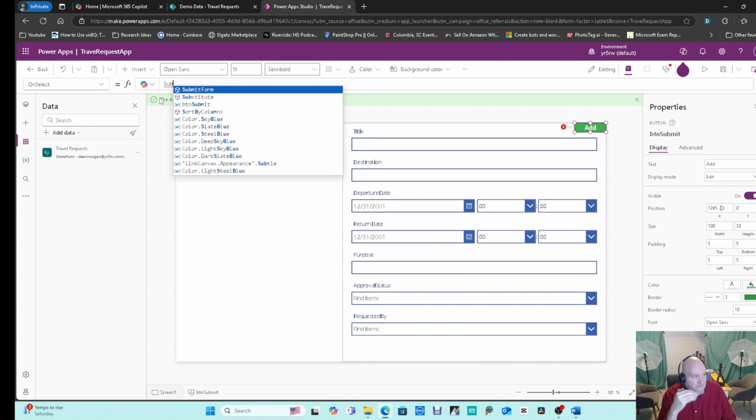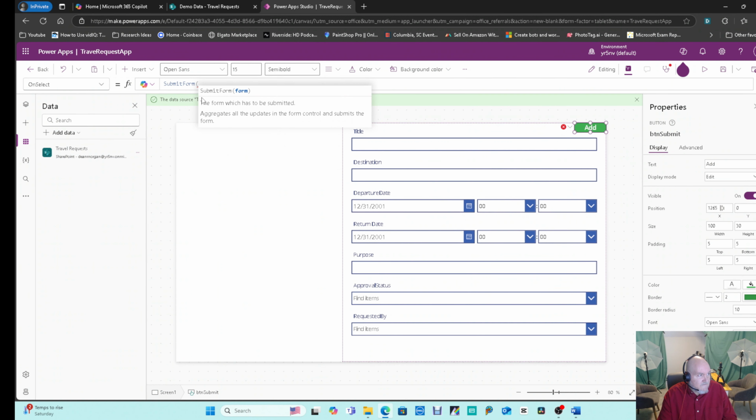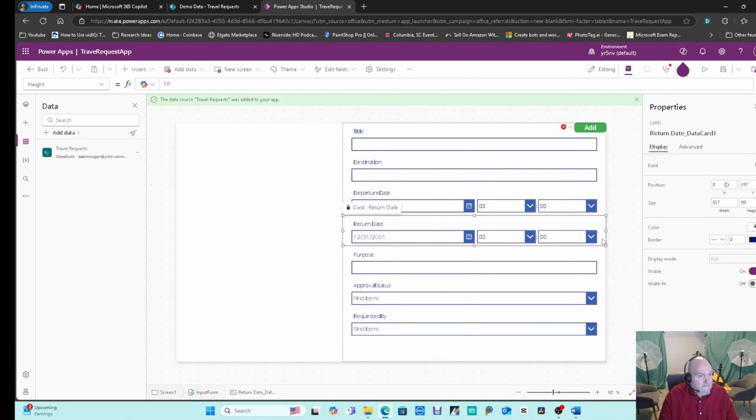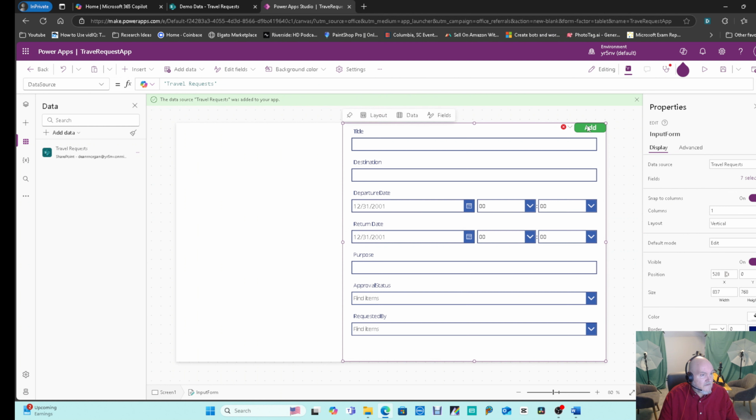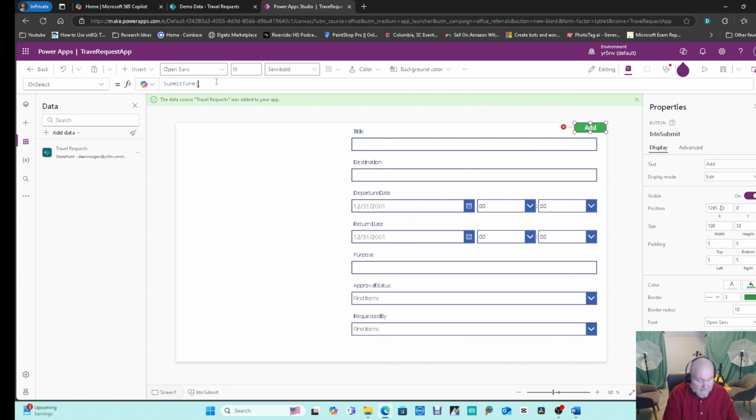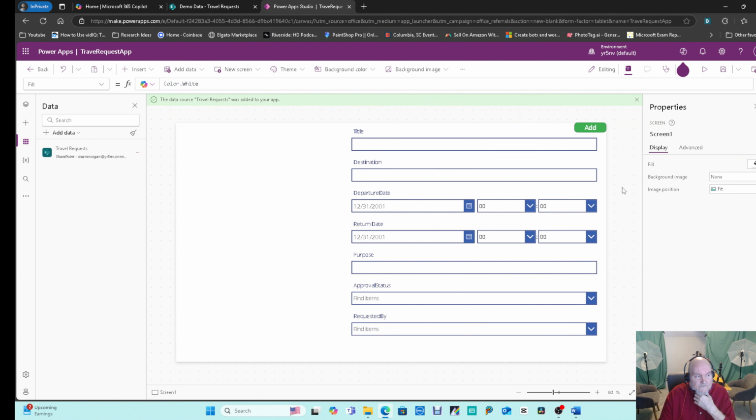Now, when you click on SubmitForm, it's going to ask you which form you want to submit. We just renamed that form, and I believe it's, what do we call it? We called it input form. So let's go back here, and we'll put in input form, and now we have the form hooked up.